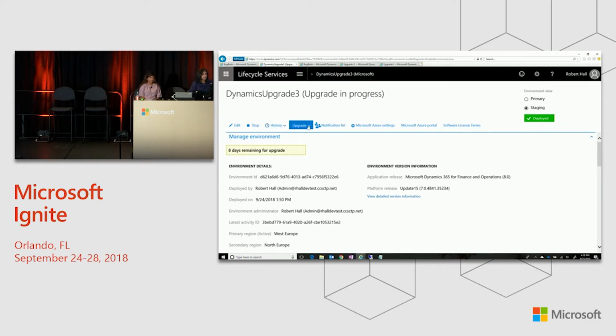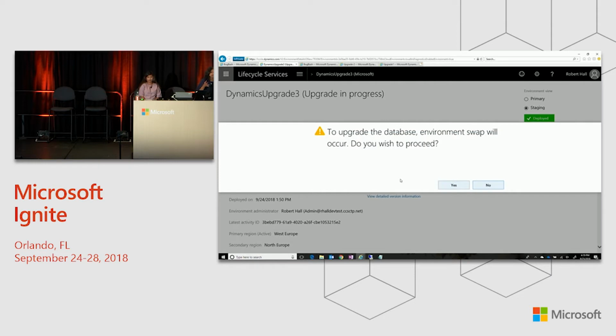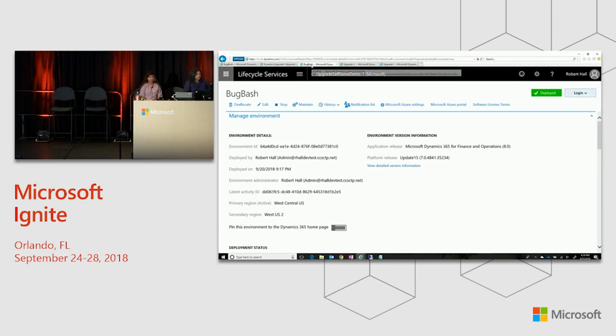Then you apply any code packages that you would like to apply, so you do any apply updates. Once you're done with the apply updates, you select upgrade database, and this is when the environment swap actually happens. This is when the downtime that you will incur happens. At this point, we will bring your production environment down and do an in-place data upgrade as needed. Once that's complete, you should be able to go back into a state where you can see your environment, your application release, and your platform release versions show up right there.